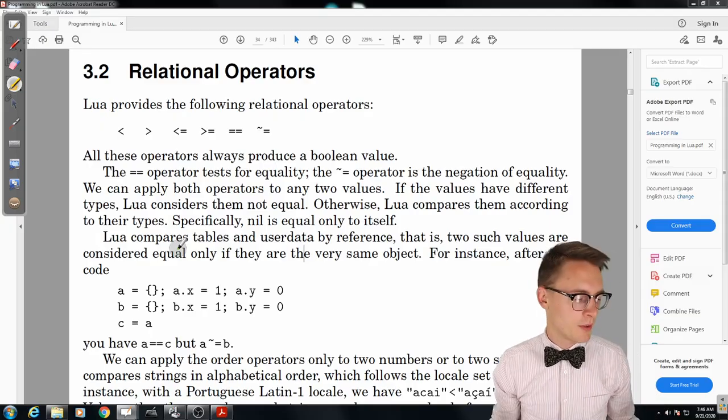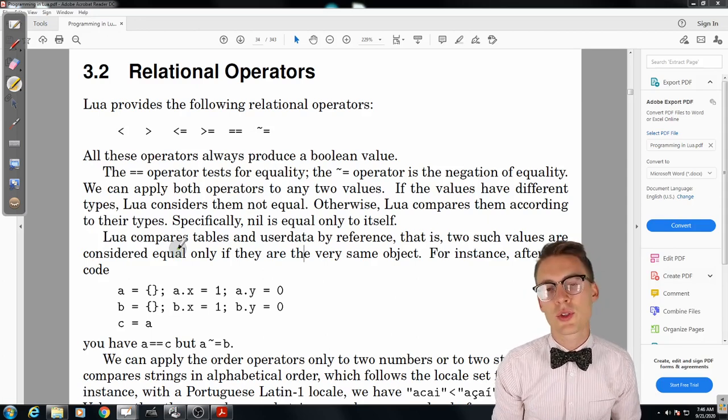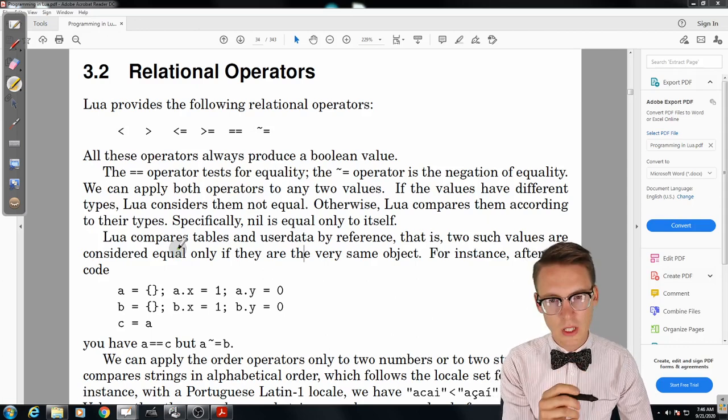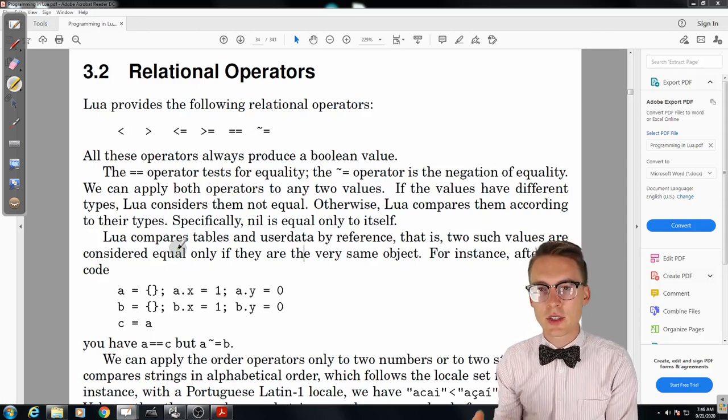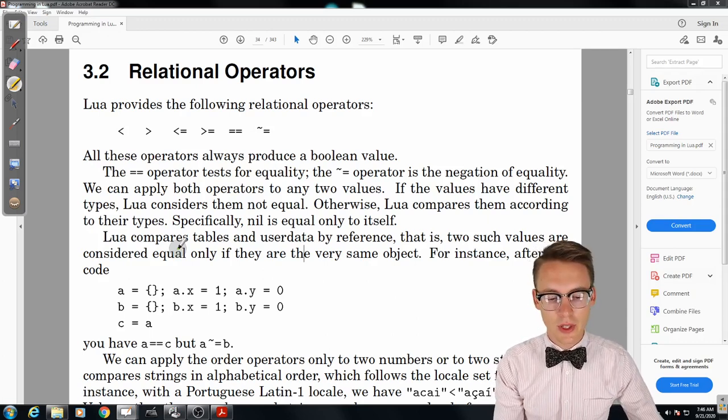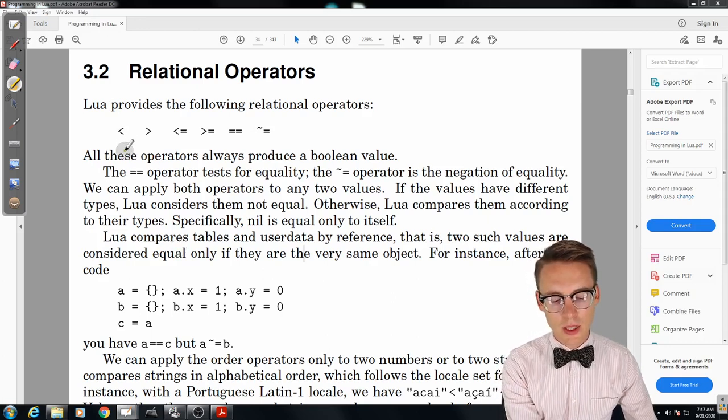Okay guys, on the menu for today is relational operators and conditional statements. I had to throw conditional statements in there because we need to actually try some of these relational operators out, and so you'll understand as we move along. But let's quickly cover some of these.